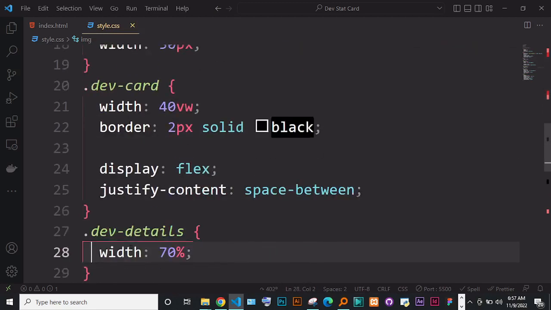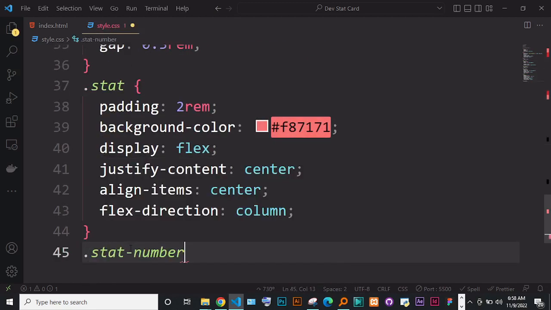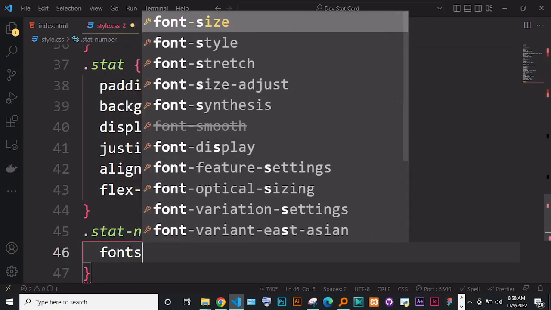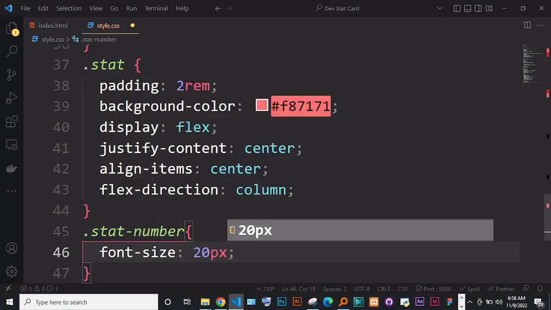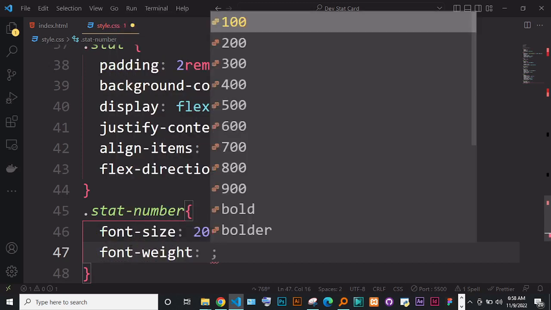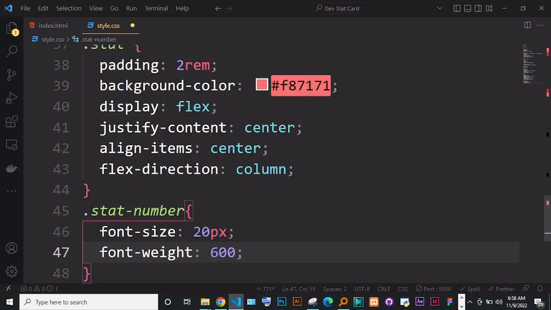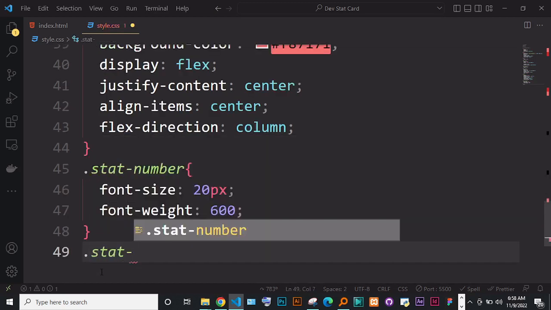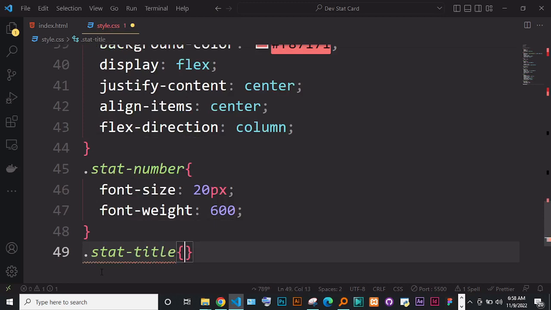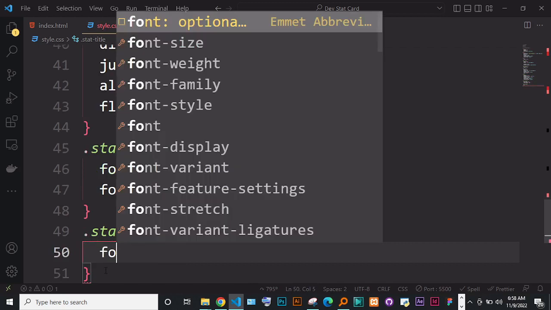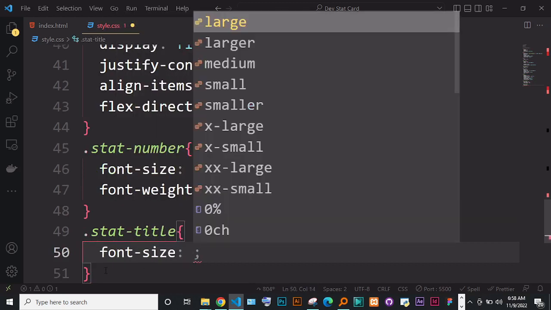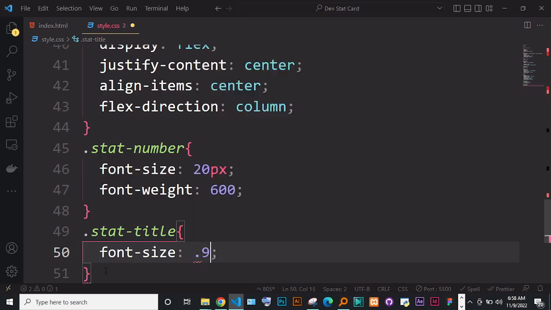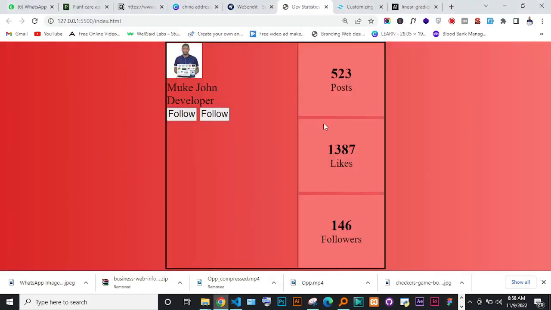Okay, so I'm just going to go down here. So the start number, let's give it font size, maybe 20 pixels. Font weight, let's give it maybe 600 for now. But for the start title, let me give it font size, maybe 0.9 rem. Let's look at that.